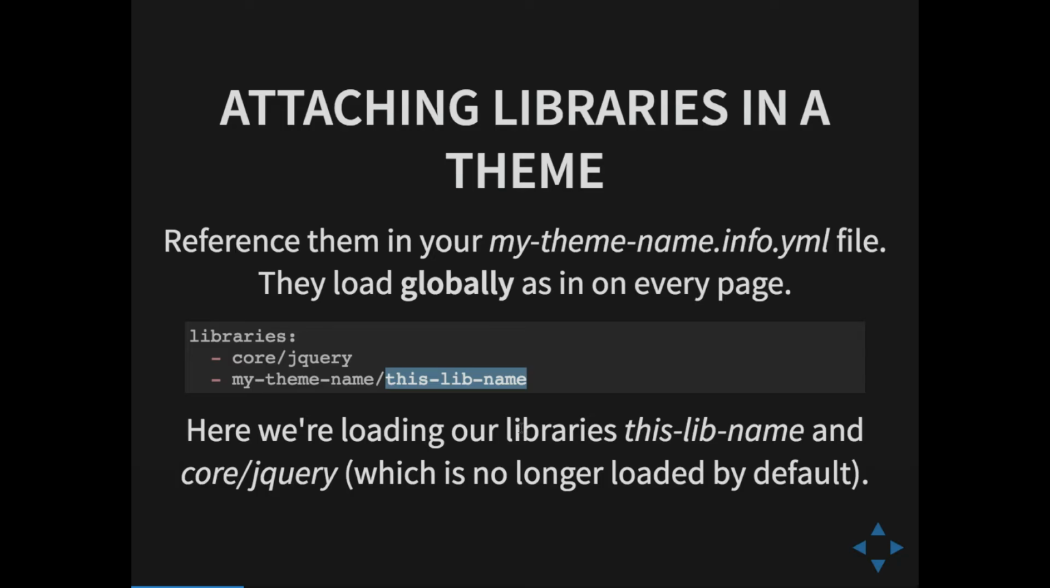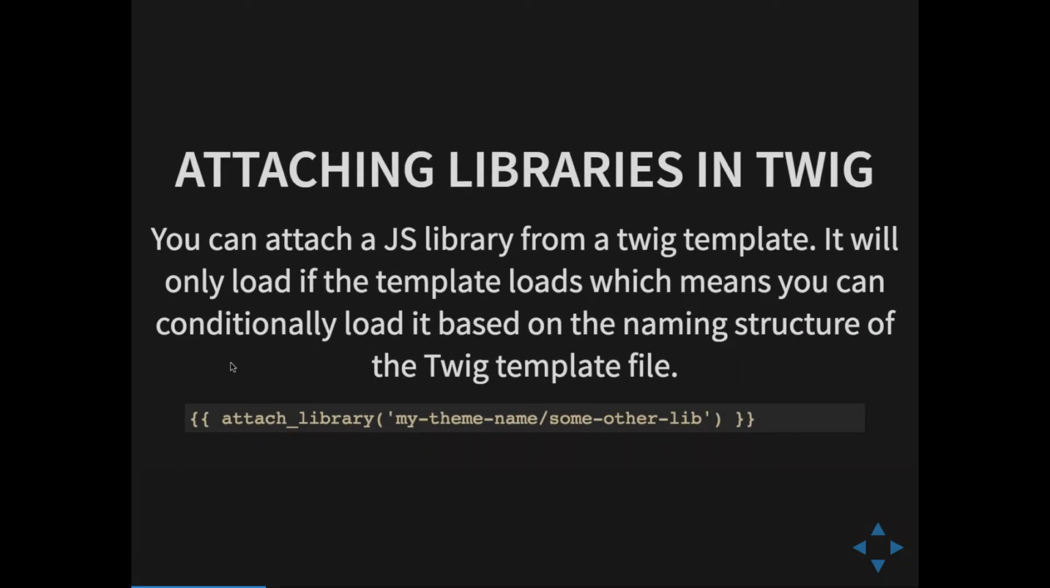So the other thing is D8 does not load any JavaScript by default if it doesn't need it. So if you need jQuery for your code, you have to specify it either in your theme or as a requirement for your library. You can also attach a library in Twig. Conveniently, it's named attach library. And of course, you still have to get the path correct.